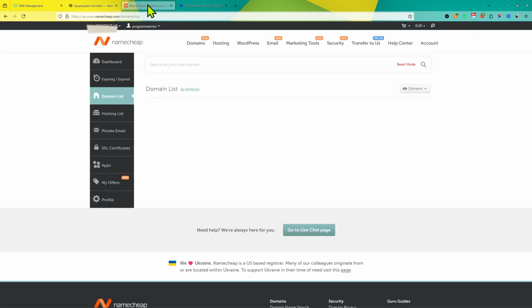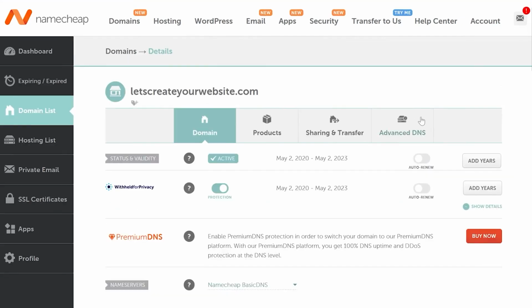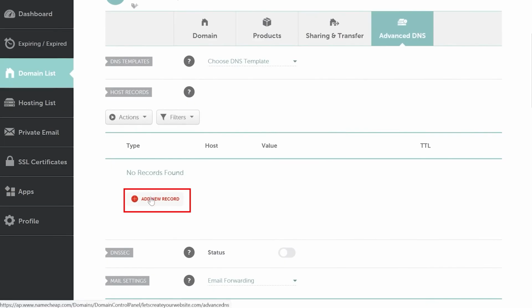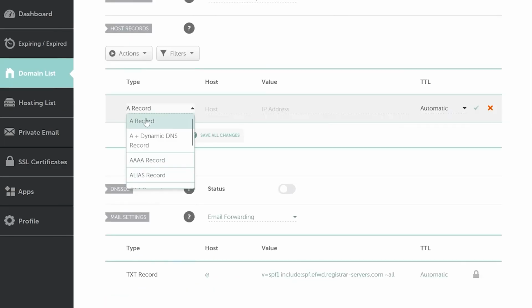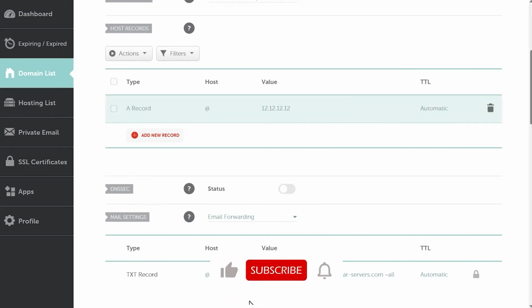You need to go to your Namecheap account, and then you need to go to the domain which you want to add to the CloudWays hosting. Go to the DNS settings, and then you need to select the same A record, and then paste the IP, and then click on save. That's all you need to do.